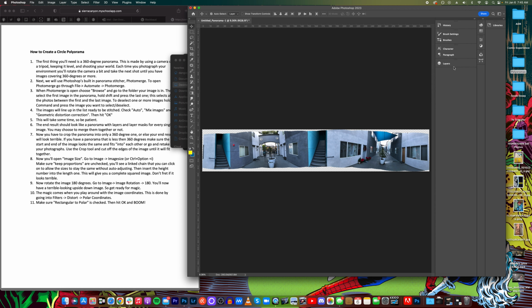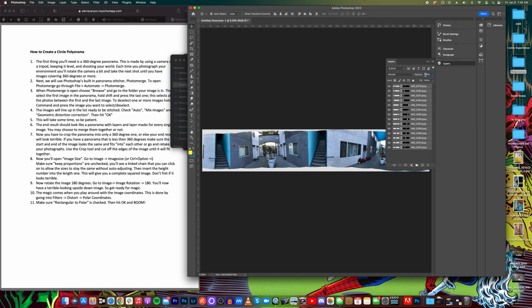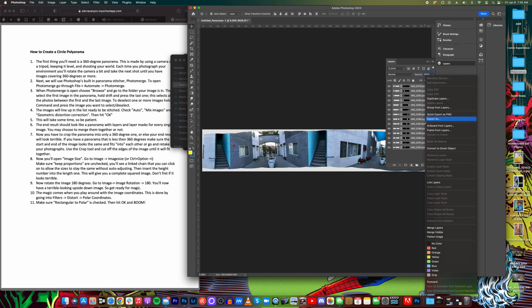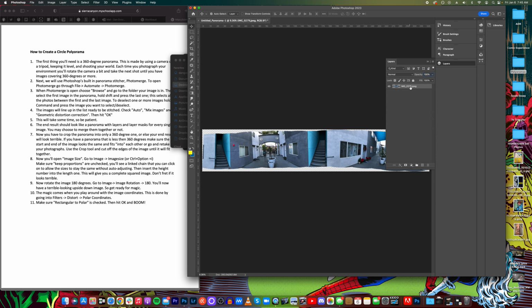Okay. Now, the next step that I have to do is merge all those layers. So I'm going to go to my layers panel, and you'll see there's all the layers right there. I have them all selected automatically. I'm just going to right click on them and say merge layers, and it'll merge them all into one nice layer for me here.